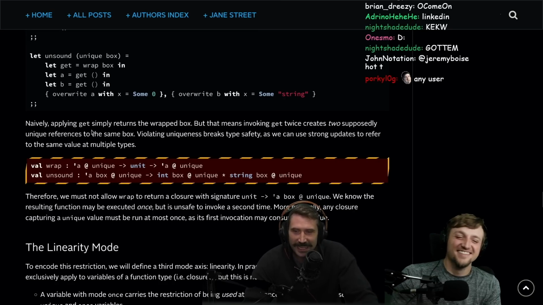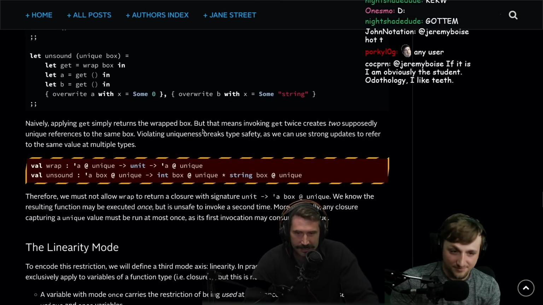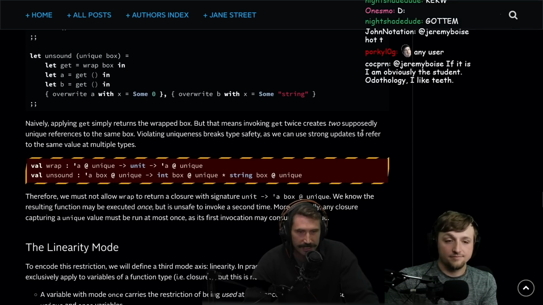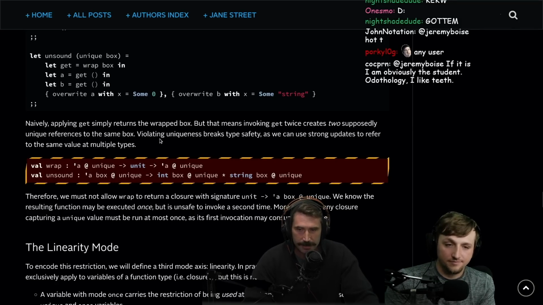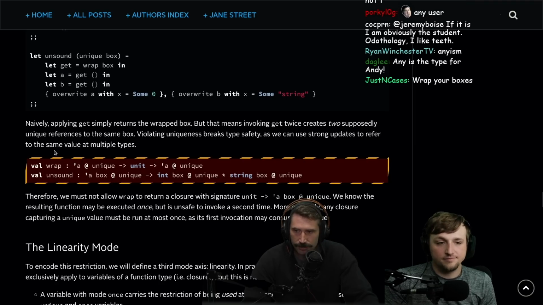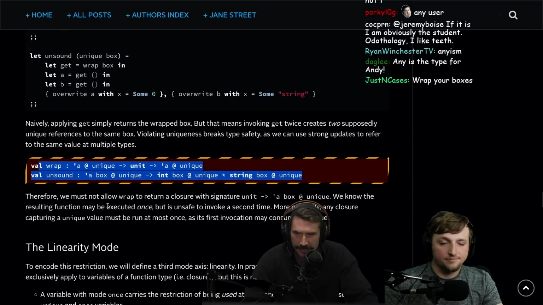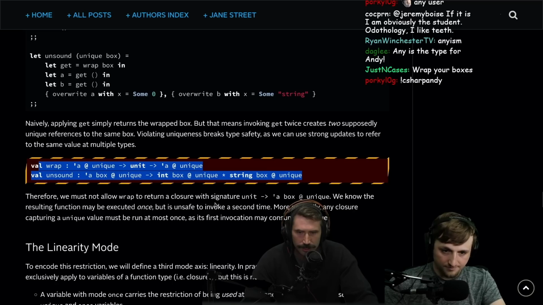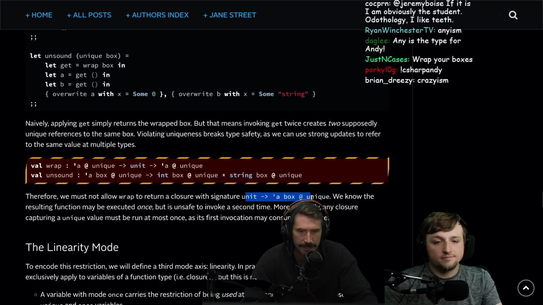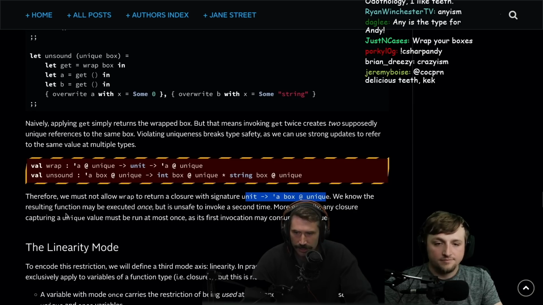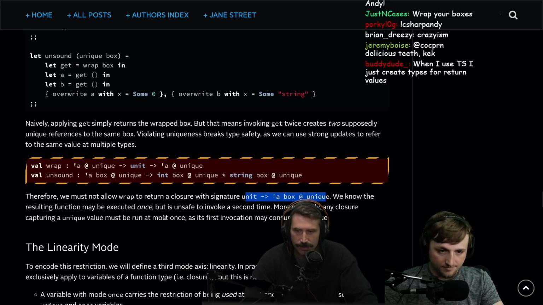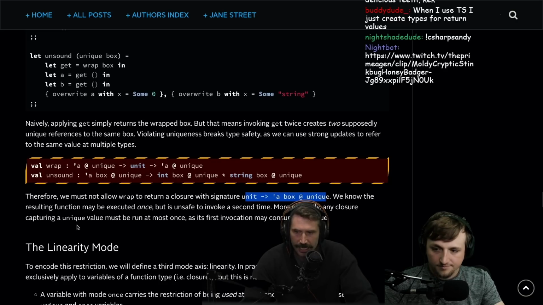Naively, applying a get simply returns the wrapped box, but that means invoking get twice creates two supposedly unique references to the same box. Violating uniqueness breaks type safety, as we can use strong updates to refer to the same value at multiple types. So therefore we must not allow wrap to return a closure with the signature unit to 'a box unique. We know the resulting function may be executed once, but it is unsafe to invoke it a second time. More generally, any closure capturing a unique value must be run at most once.